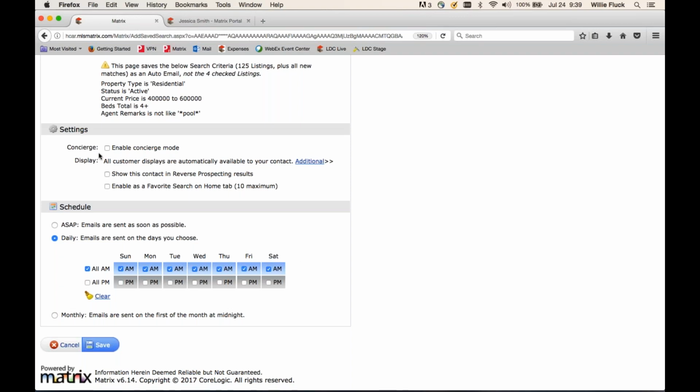What Concierge allows you to do is it allows you to put yourself in the middle of the process. The search will run constantly, and if it finds any matches, it'll notify you, the agent, and then you get to review the listings, determine if you want them to be sent to your client or not.